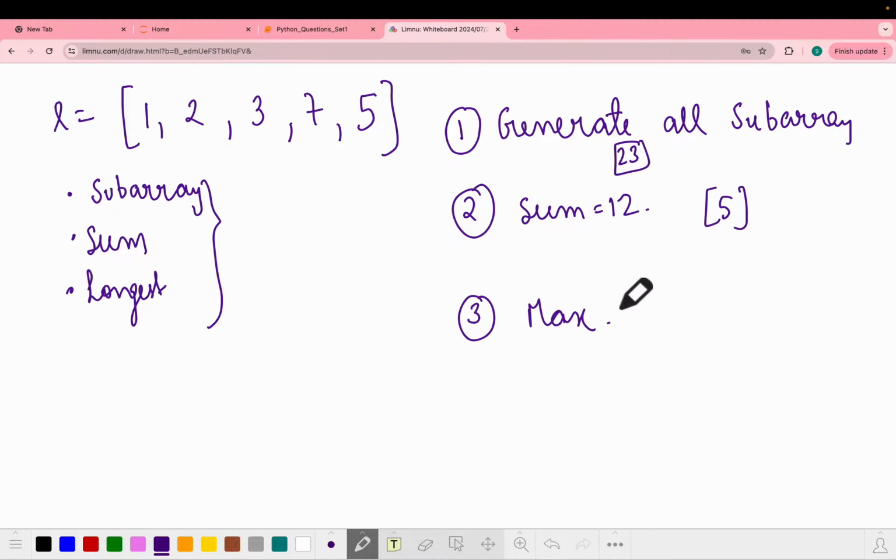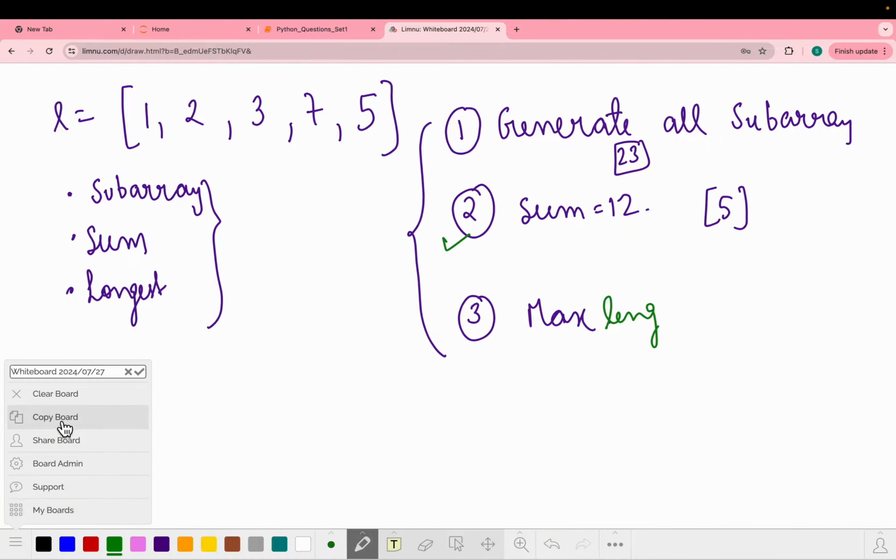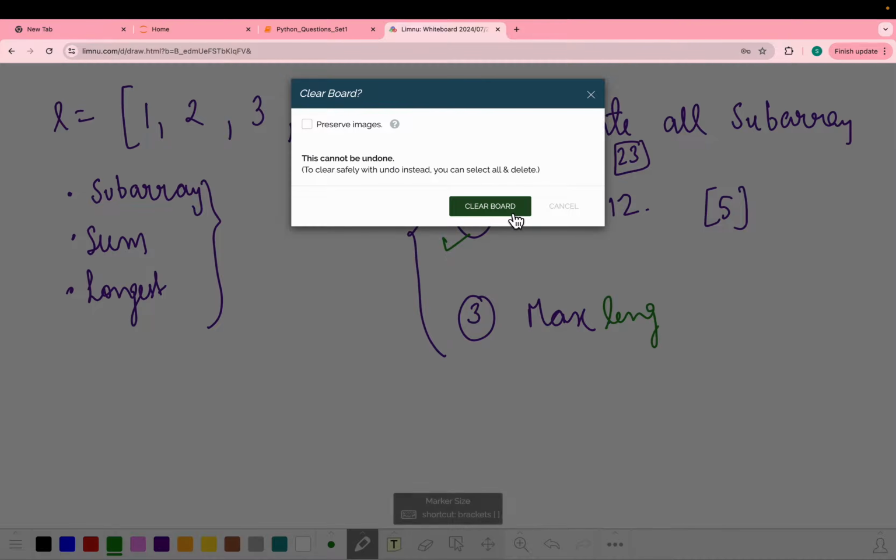So there are 3 questions actually inside this particular question. So far we have been doing only the part where we check whether a particular sum exists or not. But here we have two additional questions as well. So let's start solving the first part, and then we'll gradually build the logic: generating all the subarrays.